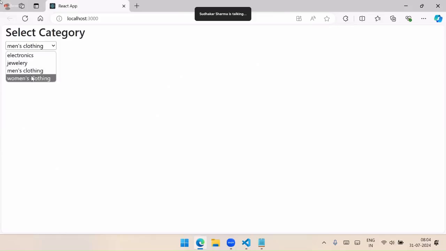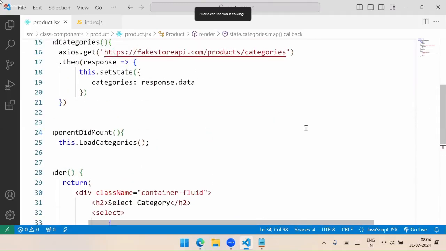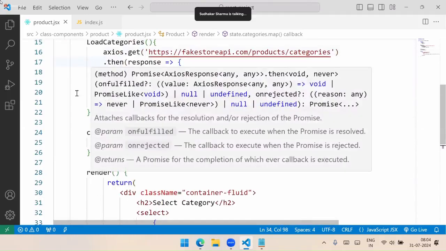Rest of every concept is the same. There is no change, so no need to explain anything here. You can try the same concept, only make sure that you are creating some methods and calling the methods.